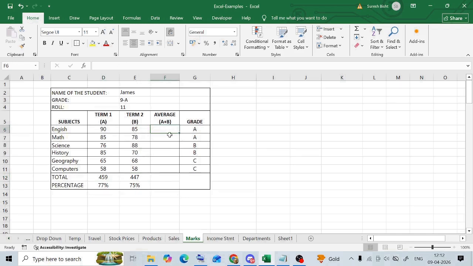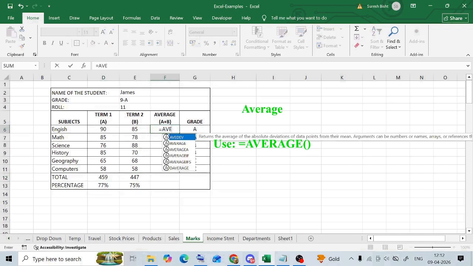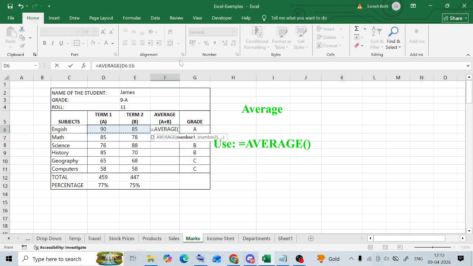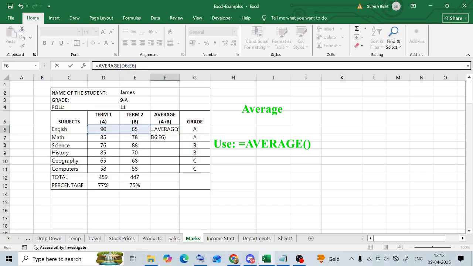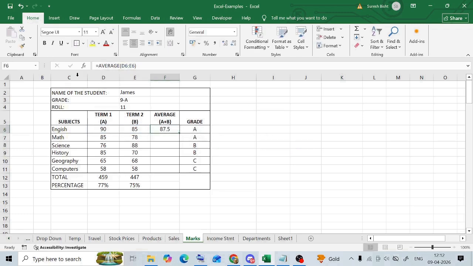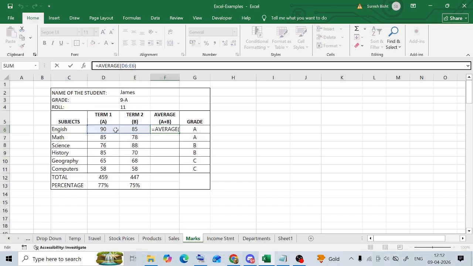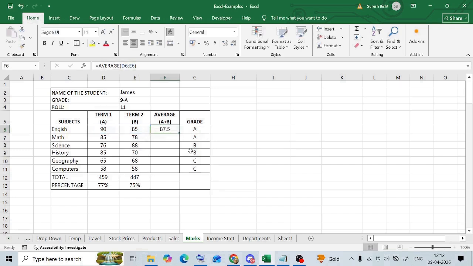Now we'll find the average of term 1 and term 2. So we'll say average, these 2 marks. So to calculate the average, we use the average function and we selected the range. So we have 2 values here. It returns 87.5, which is correct.